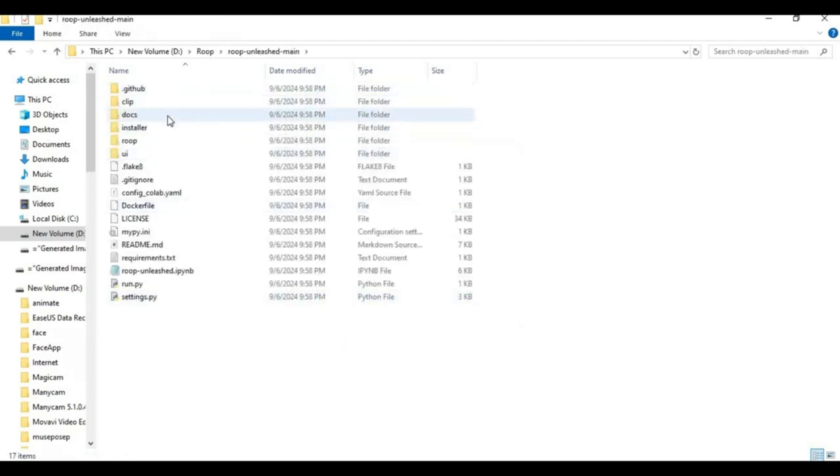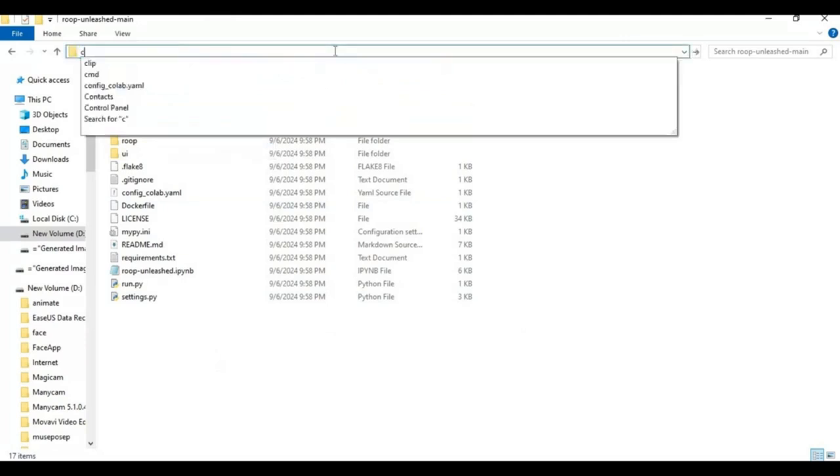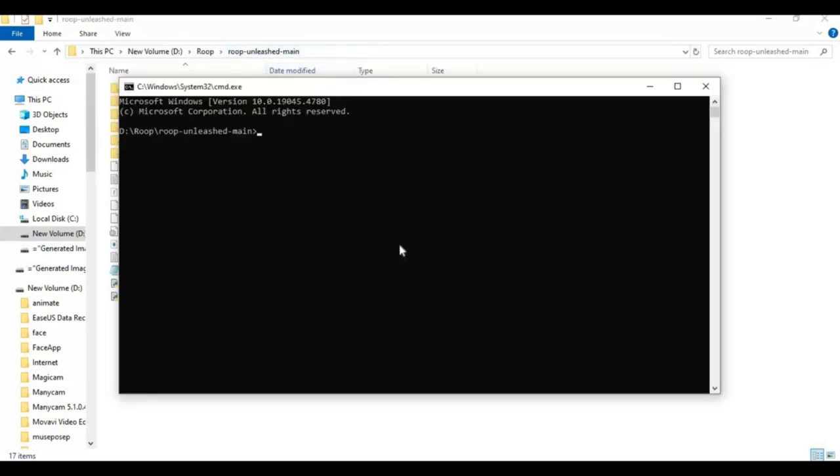After extracting, go to the main folder and type cmd in the folder path, and a new command window will open. Now create a venv using Python 3.10. After creating the venv, activate it with the venv activation code.